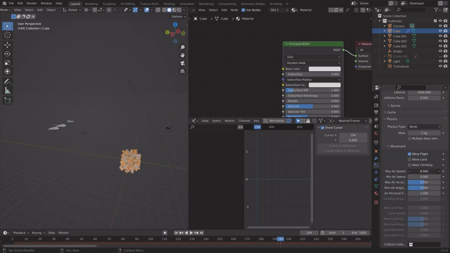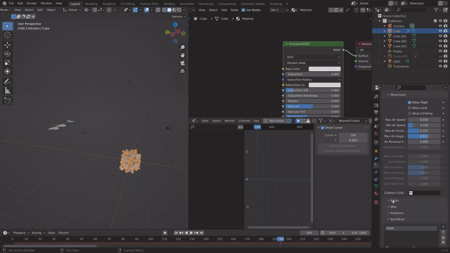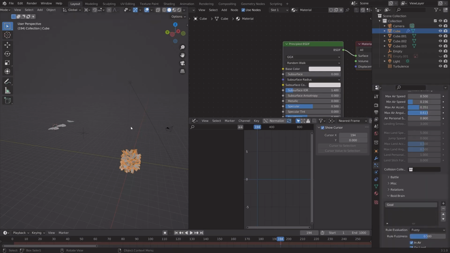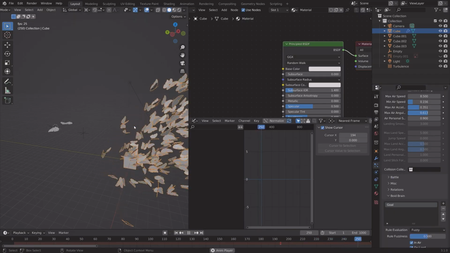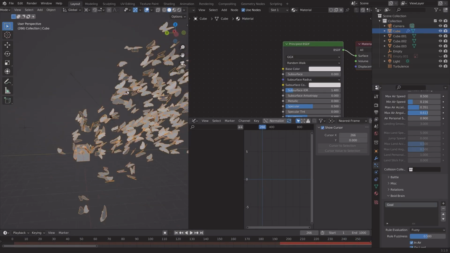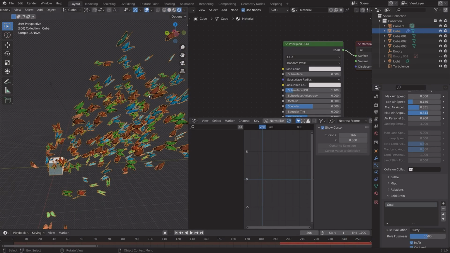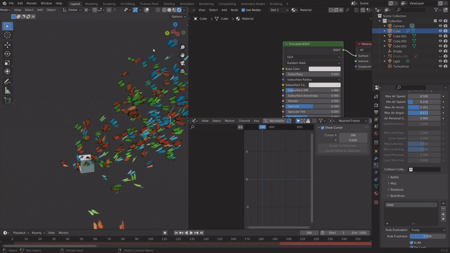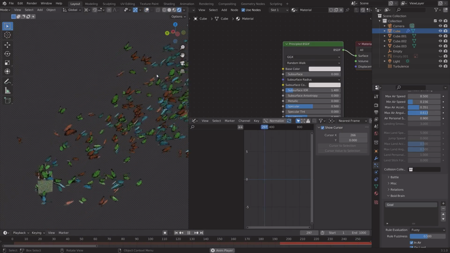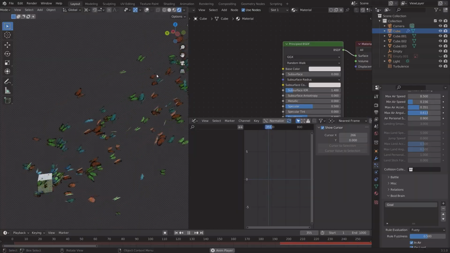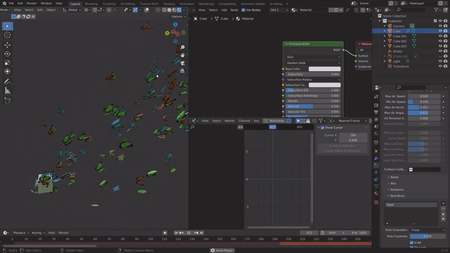Then I'll do the same for the second particle system as well. Just play around with the settings. And then when we play the animation again, you can see that they now all move separately. And there's no overlapping. And as you can see, the animation looks great.